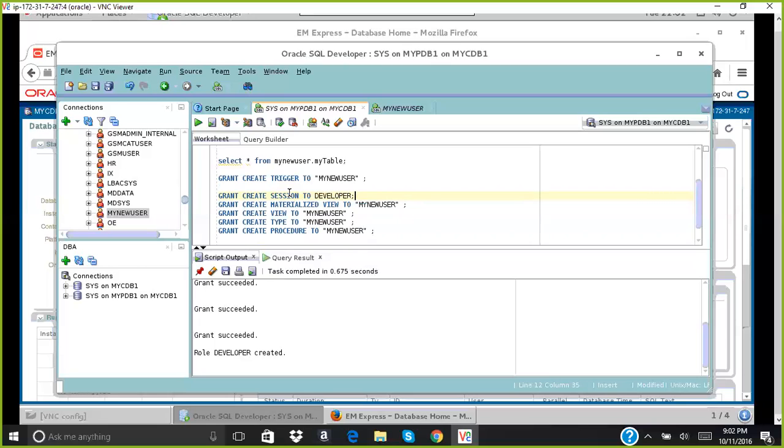And semicolon. And then we also know that we want to grant the ability to create a table to our developer role. So if you just go up one line there, let's write grant create table to developer. And semicolon. And now let's go ahead and replace all of those my new user in quotations there with our developer role.